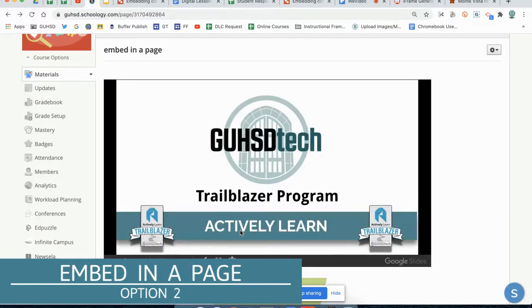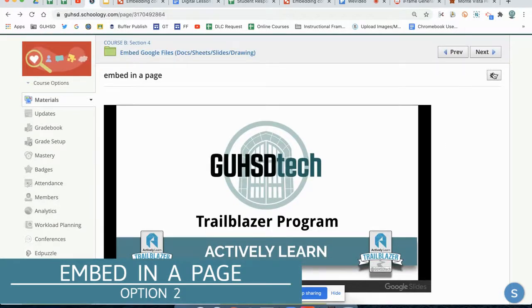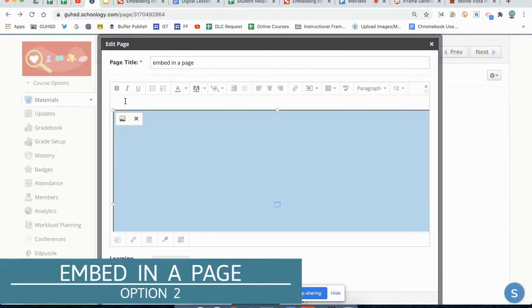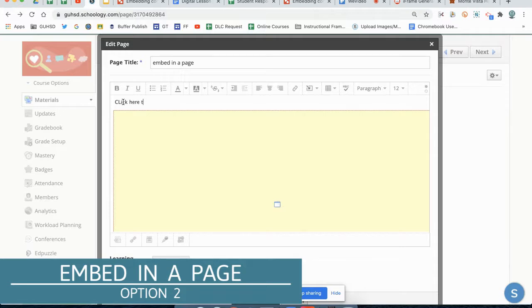So what I recommend to give the students an option to do that is we're going to edit the page, and right above where the embedded content is, if this is the presentation, right above here, maybe putting something like "click here to open in a new tab." Go ahead and highlight that.